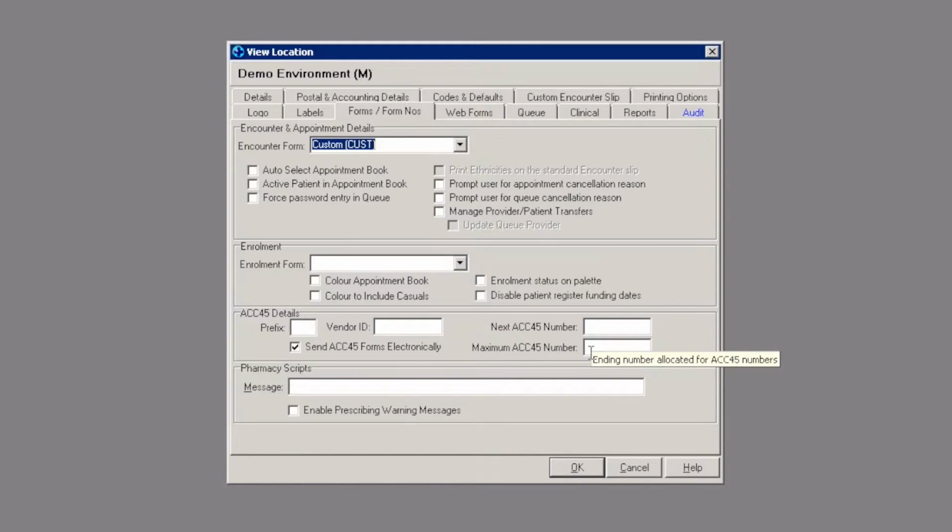When you're approaching that end number, ACC will notify you that it's about to run out, and so it is up to you as a user to contact ACC and renew these numbers.